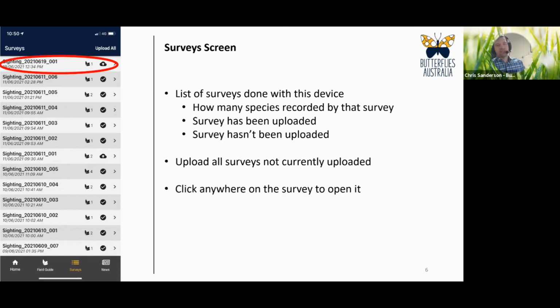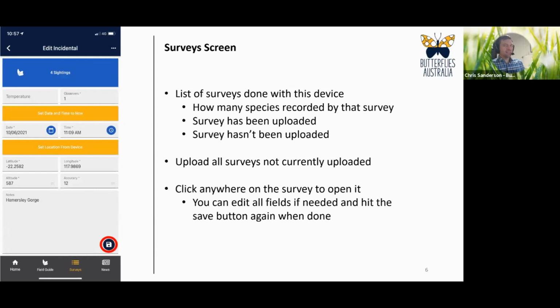If you want to interact with a survey after you've saved it, and even after you've uploaded it, you can do so. You just click anywhere on that line where the survey name is, and it will bring up a screen called Edit. So it'll either be Edit Incidental or Edit Survey. But that will let you go back and you can actually change literally anything that you've recorded. So you can change the date, the time, the location, you can change what species you've recorded, you can add photos, etc. Once you've done what you want to do to change it, you hit save, and then you have to re-upload it. So once you've re-uploaded it, it will overwrite the existing survey that you've uploaded previously.